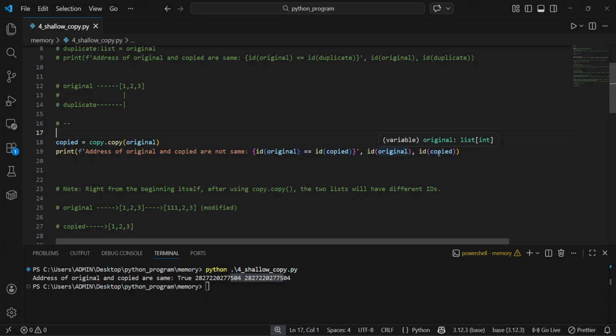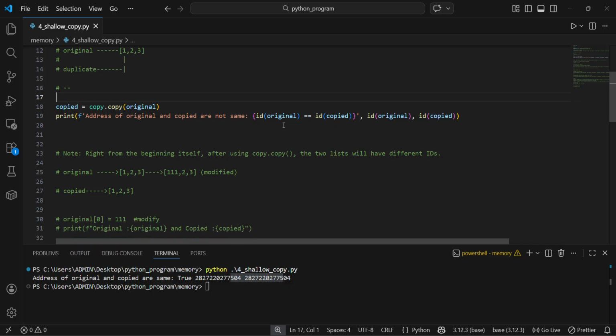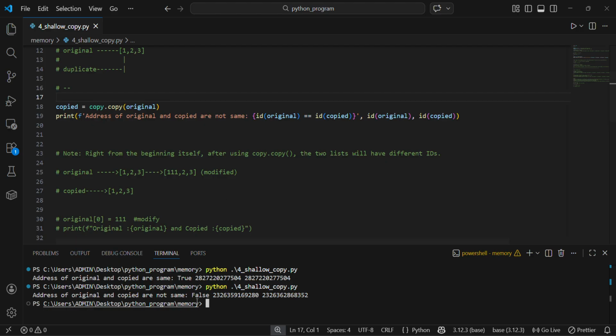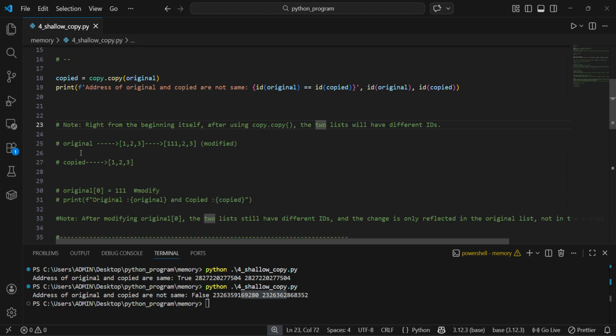Now I will prove it by doing the same here. When I print the addresses and compare them, it will provide false. Let's see whether it is providing false or not. See, it is providing false, and the addresses are different because both references are pointing to different list objects.